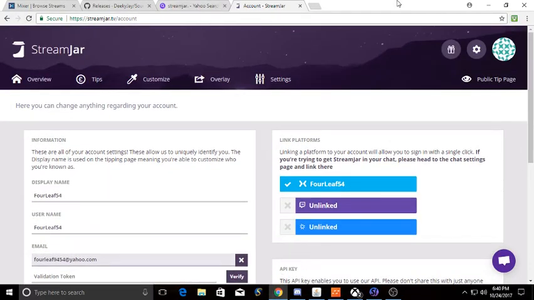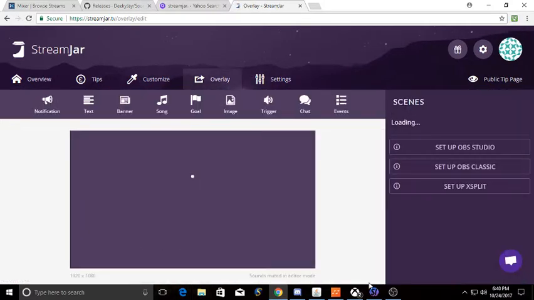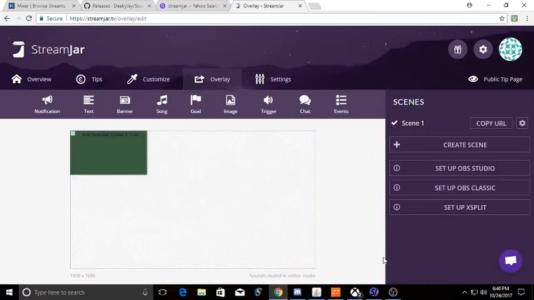Okay. So once you get all that linked, you can go back into overlays. And overlays, this is where you're going to be creating all your banners. When you see stuff pop up saying, hey, so-and-so just followed you, so-and-so just hosted you, this is where you're going to create that. So this is where you get your whole workshop. It's all pretty much on your imagination on what you can create. That's the limit of this.